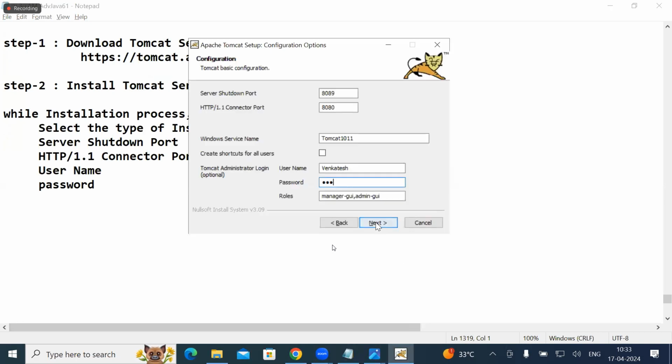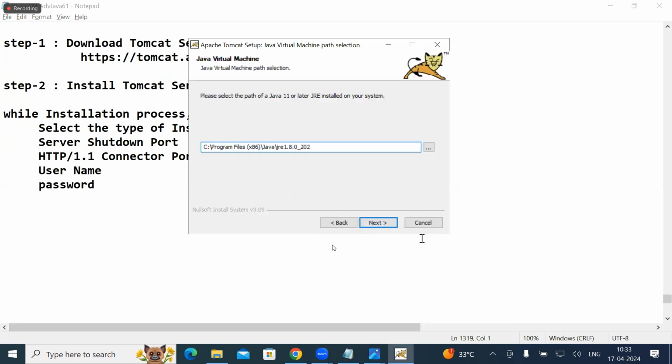After clicking on Next, it will ask, please select the path of Java 11 or later. Java 11 and above. I asked you earlier to have 17 and above. This Tomcat 10 will support Java 11 and above. Understand this point now? Java 9 will support 8. Java 10 will not support 8. It will support 11 and above. Better you have 17 or 21.